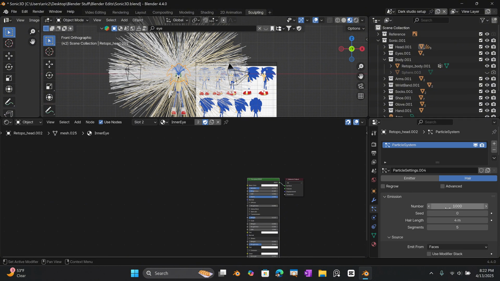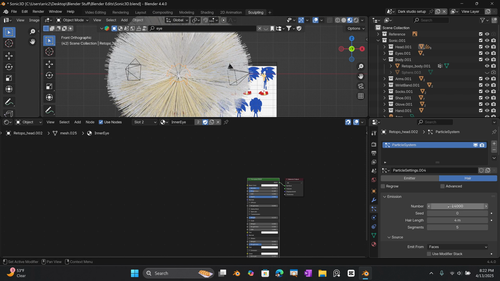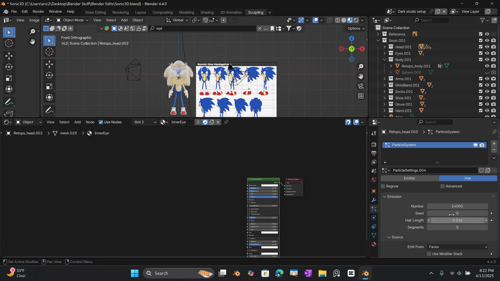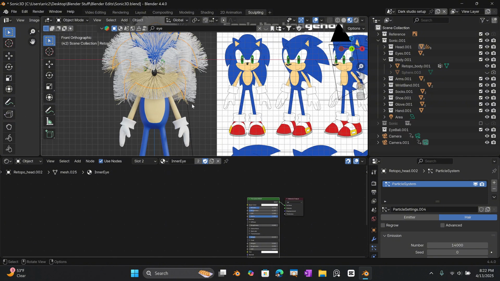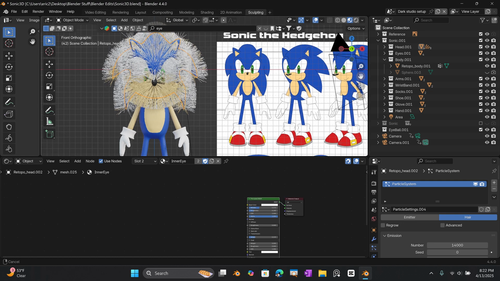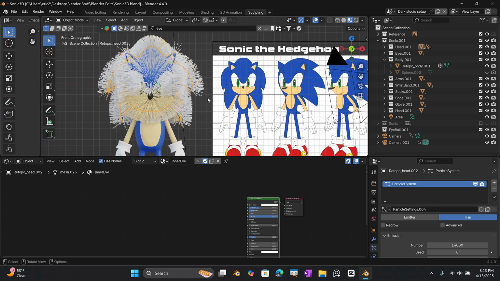And then what we want to do is change this to 14,000, because I think Sonic has a lot of hair, just like in the movie. Then we're going to change the hair length to 0.2. I think 0.2 is what I was testing for accuracy. You can do other numbers, but I think 0.2 was close enough.